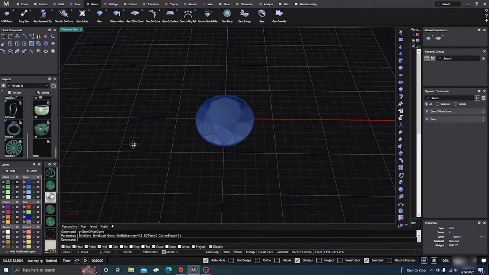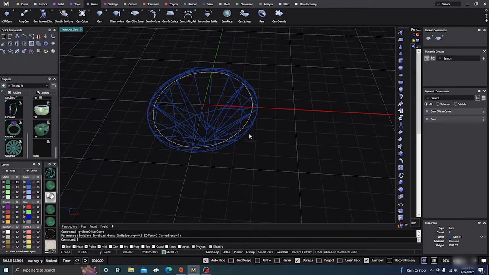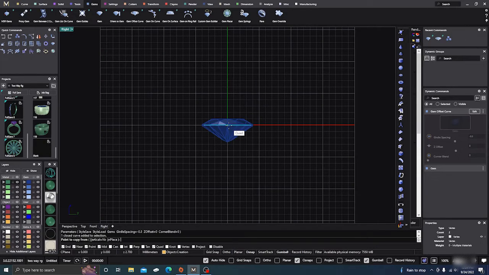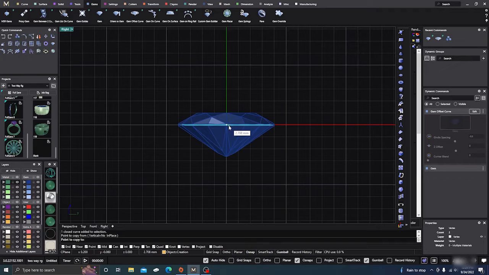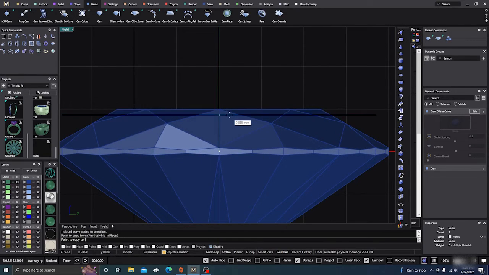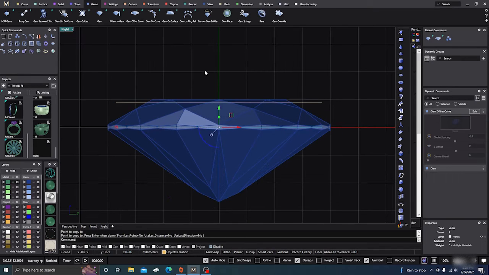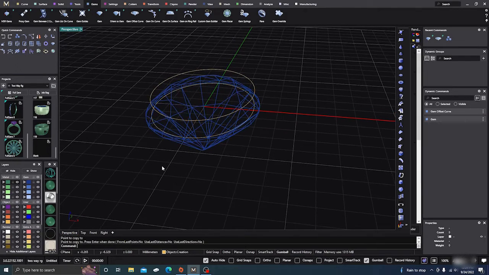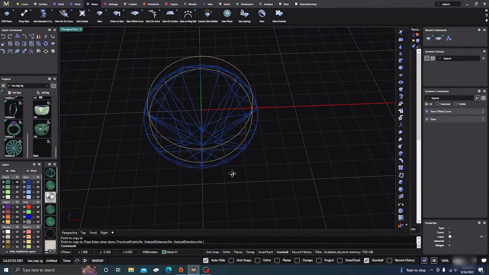Go to our perspective, turn it on wireframe, and then we're going to take this one curve and we're going to duplicate it from our right view, and we'll go to our quad and we'll just take it up. Turn off our snaps and hold down shift and take it to the height that you want to place it on your bezel. You want it just underneath the tail of my stone. So, and then click enter, or click to make that copy. Okay, so right now we have that.